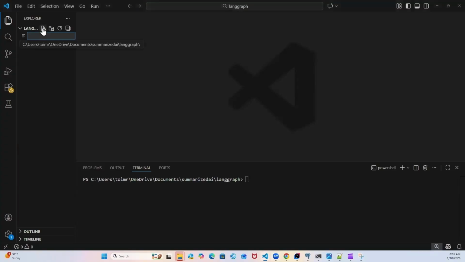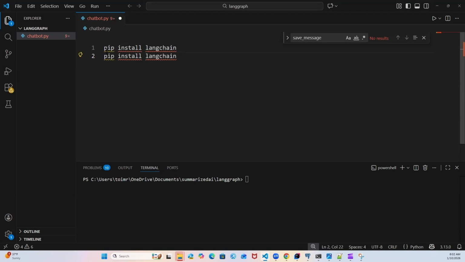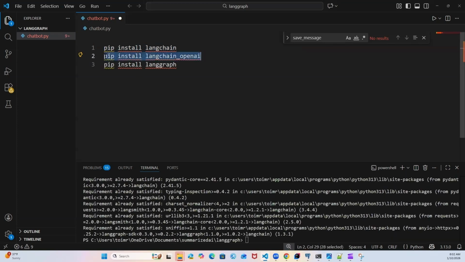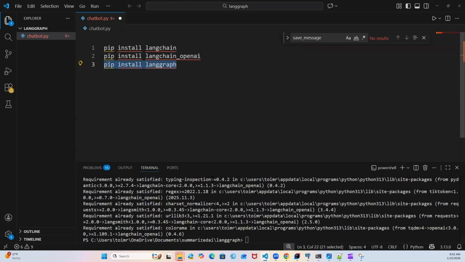Now let's first create a Python file and call it chatbot.py. Before we start our implementation, we require some libraries to be available in our local environment. And what are those libraries? The very first library we require is LangChain. The second library we require here is langchain_openai. And the third one is LangGraph. Now, we can go to our command prompt or our IDE's terminal, copy and paste these commands, and install the respective libraries. So let me go ahead and copy paste these commands one by one.